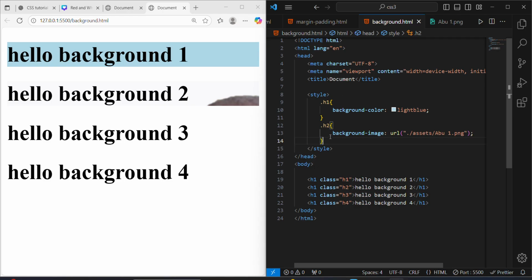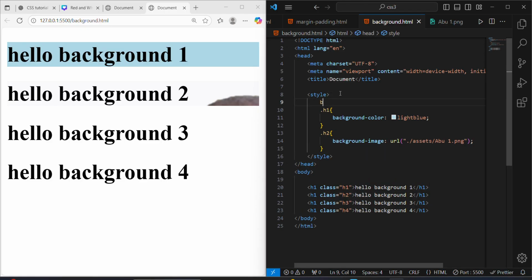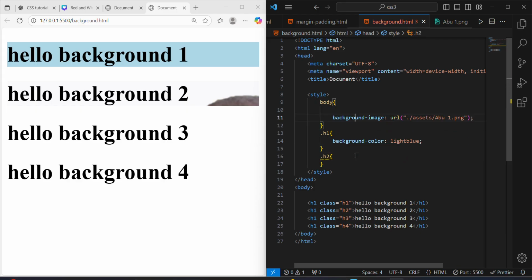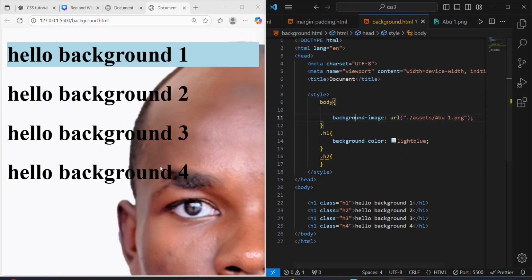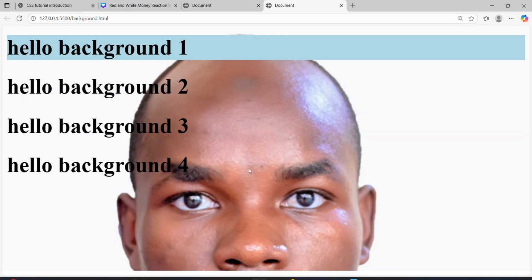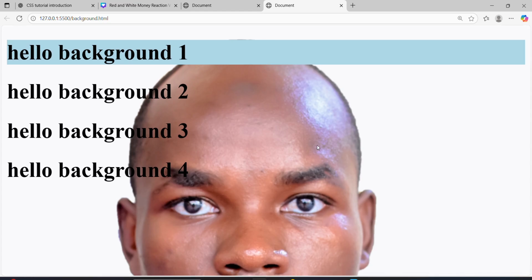Let's use that same thing for the body, which is this body that carries all of them. So let's say body, and then we just move this to the body, and then we see that the background of the page is having the image. So we can just zoom out and then we see it's having the image already.